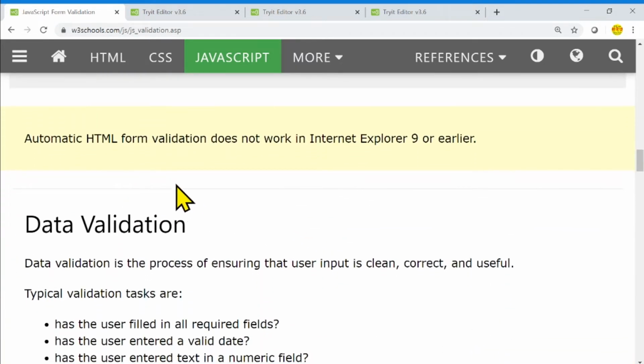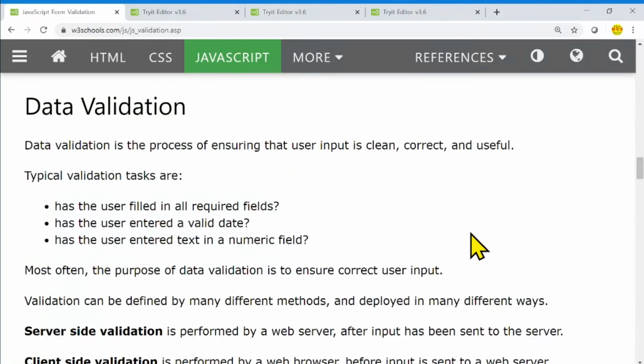Automatic HTML form validation does not work in Internet Explorer 9 or earlier. Depending upon the browser and its version, HTML form validation may not work. Okay, with recent browsers, you don't need to worry about that.